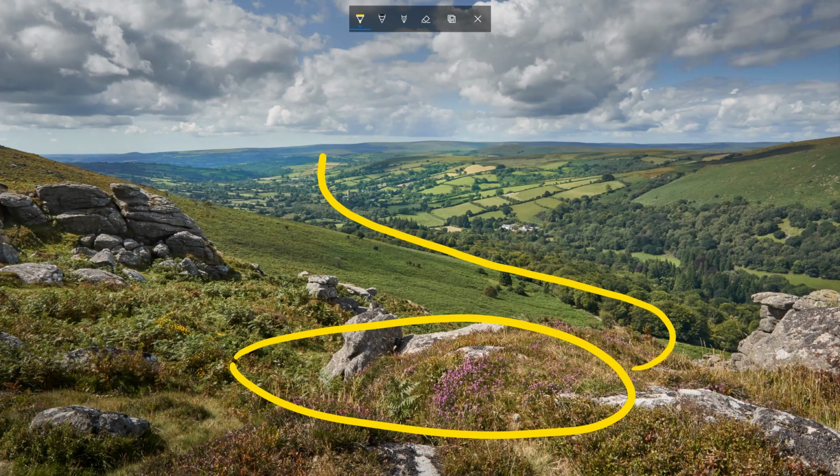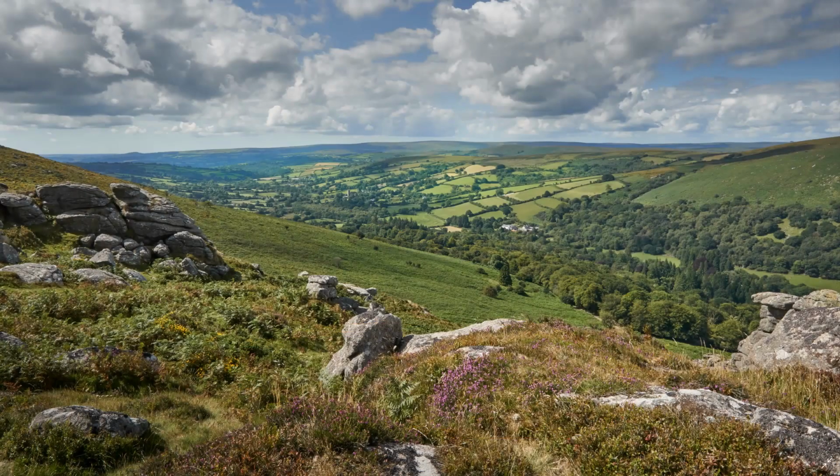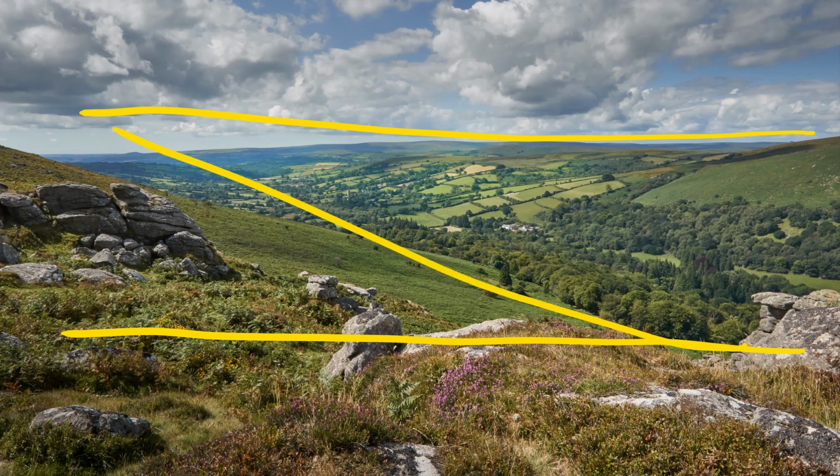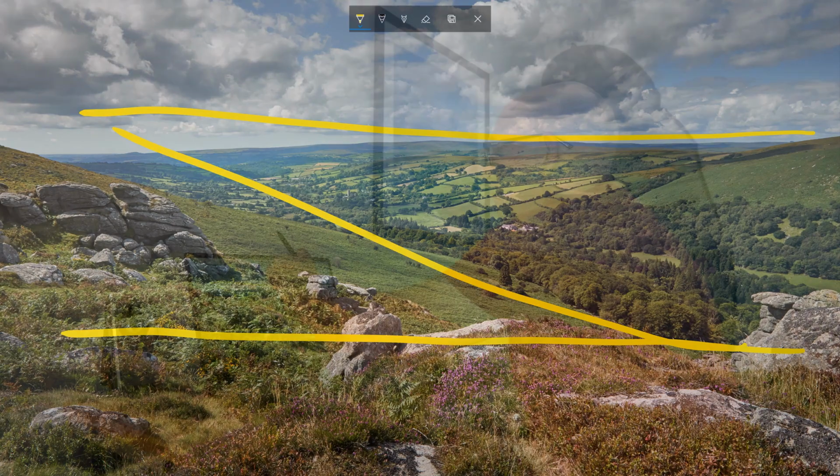What it does have is the rule of thirds. So sky's in the top third, foreground in the bottom third, and this diagonal line going through the middle. And maybe that's why it works to some extent. Okay, next one.